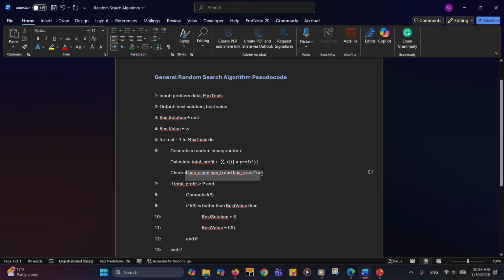this one is the second condition, the second rule, and we have this one: has A, has B, and has C are true, which means all of them are true, then we can compute the f of s, which is the objective function of that solution.